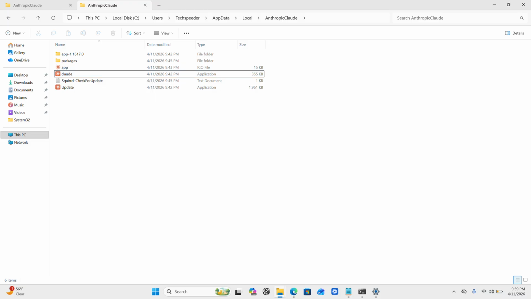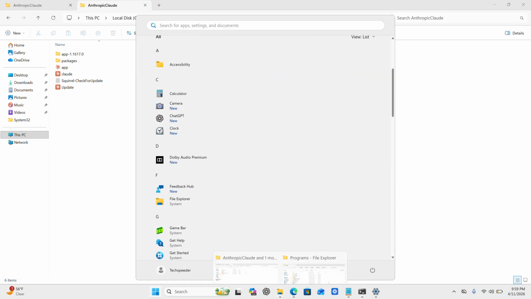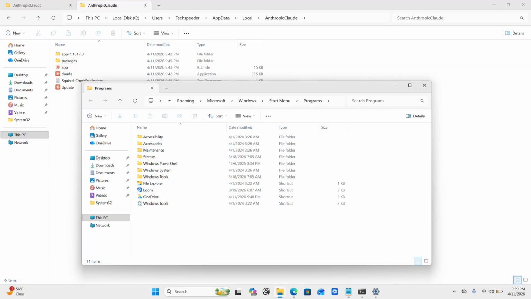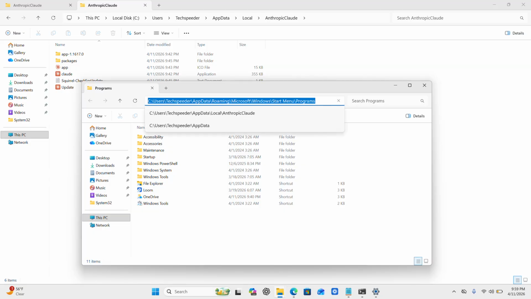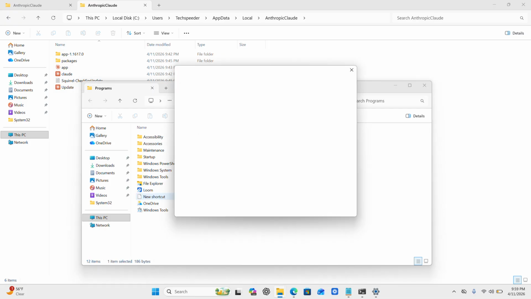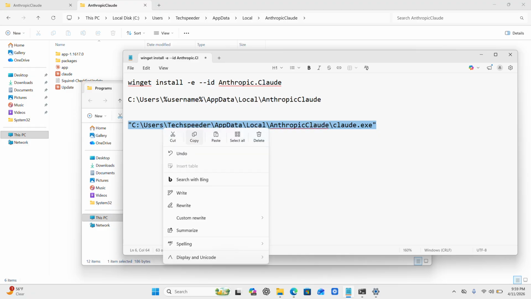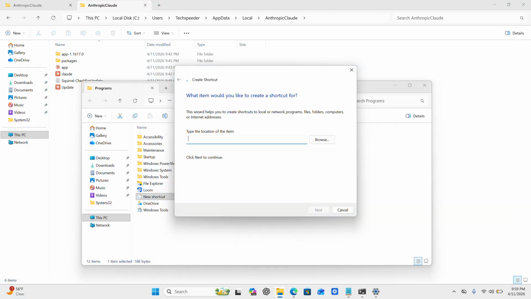You can also add the application to your programs list, which is what I would want. So your programs list is located here under App Data Roaming, and I'll link this in the description as well. And what you can do is simply click here and say New Shortcut. And the shortcut path will be this right here. And you'll replace my username with your username. So replace TechSpeeder with whatever your username is.